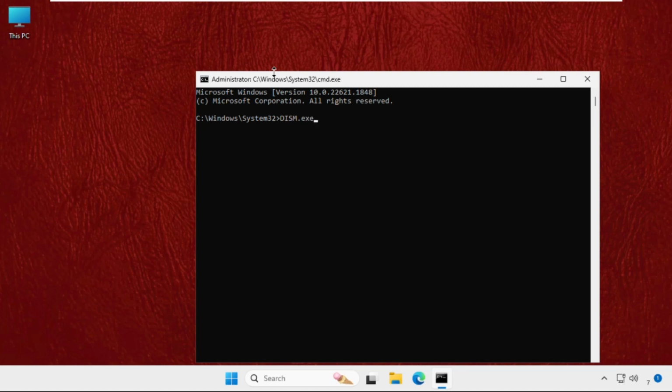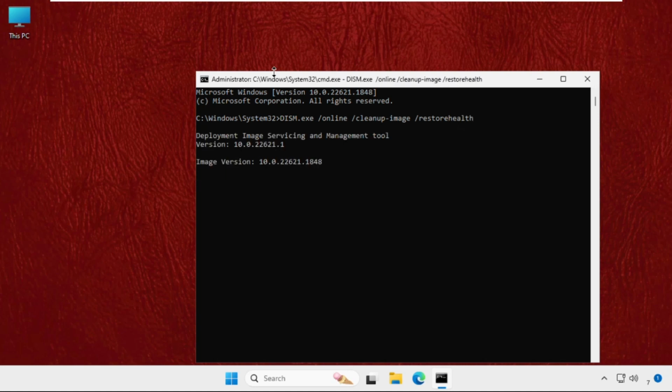dism.exe space /online space /cleanup-image space /restorehealth and hit enter. So this command will take some time to complete the procedure, so we need to wait for it, and then we will execute the next command.